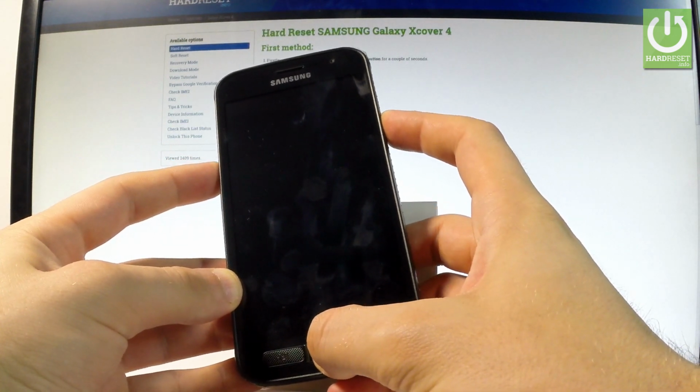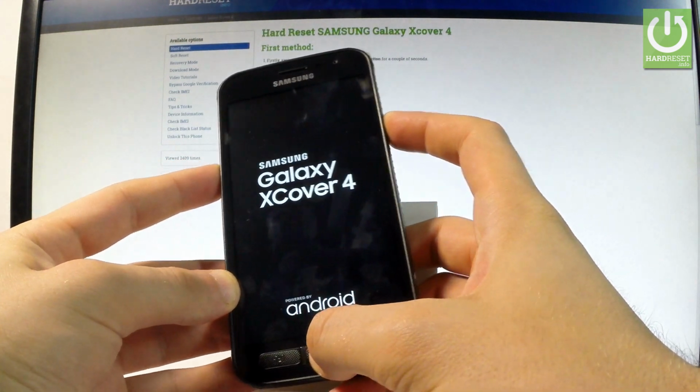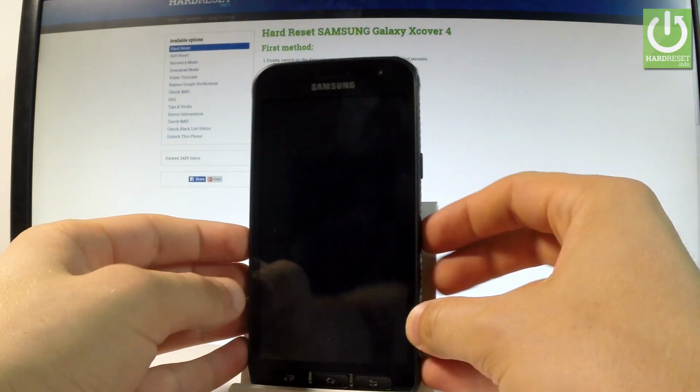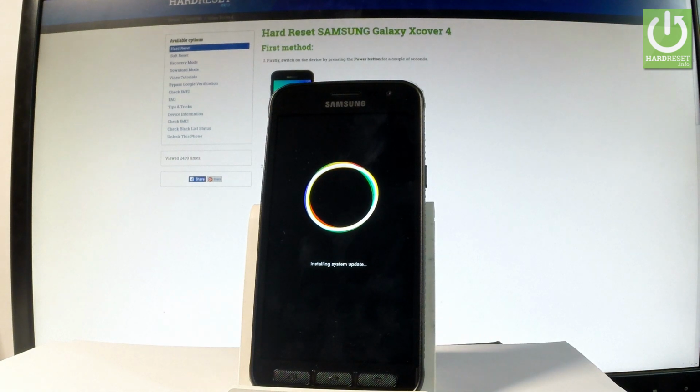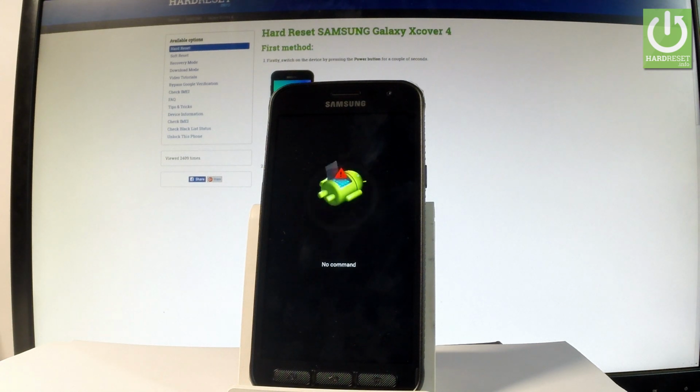Keep holding these three keys and release them as soon as Samsung Galaxy Xcover 4 logo pops up on the screen. Now wait a couple of seconds. As you can see, the Android robot, the no command image just pops up on the screen.